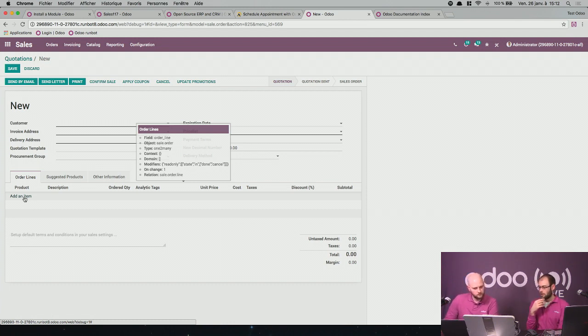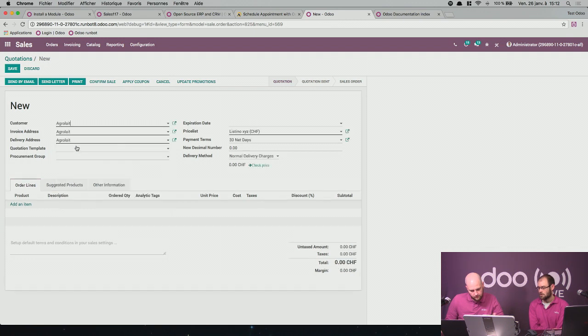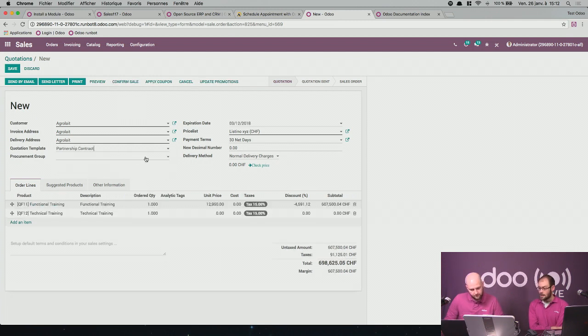That's the goal of quotation templates. Let's take a look at this quotation, where the first step is of course selecting the customer, then the quotation template. We have the partnership contract. And as you can see, the template comes up with default products and suggested products.